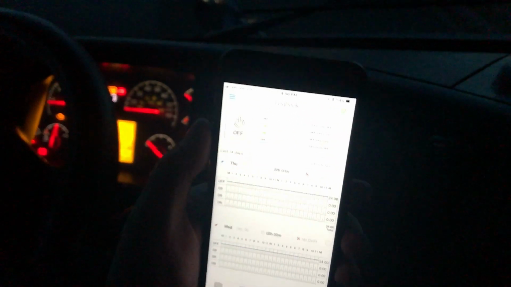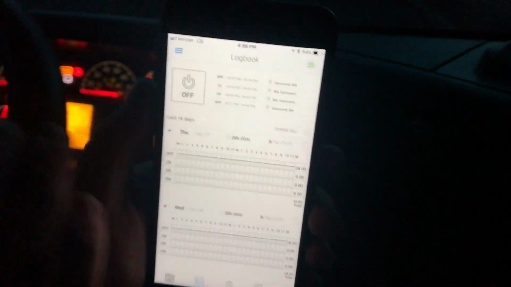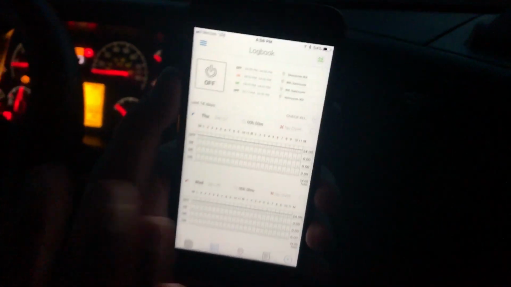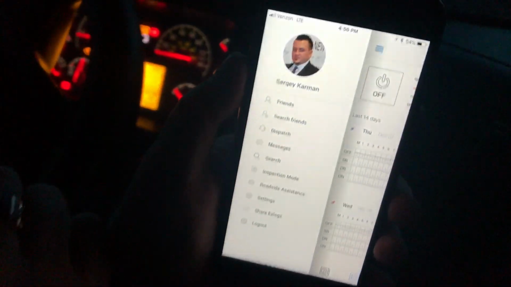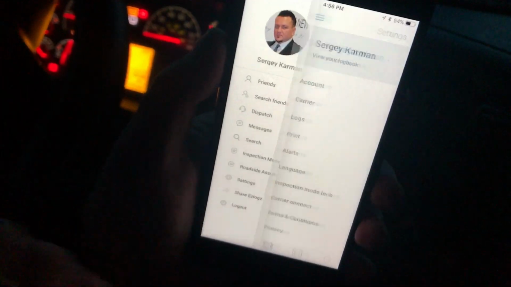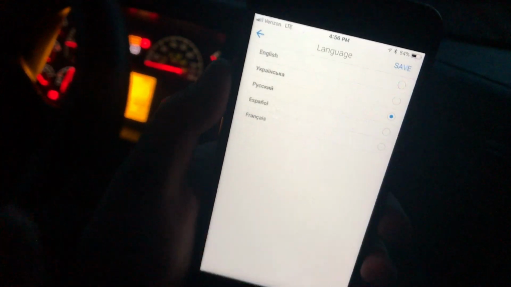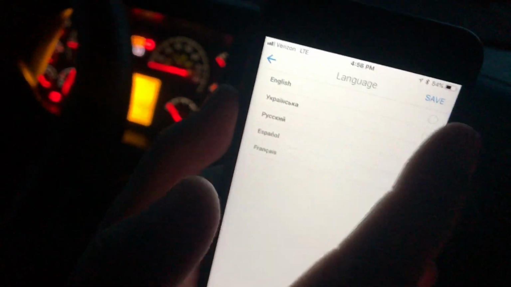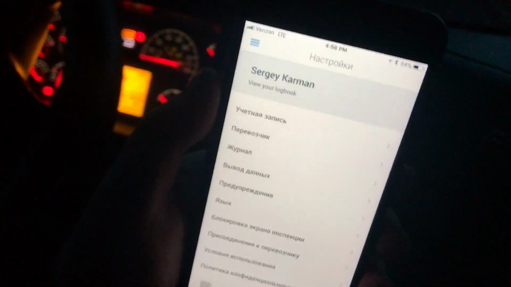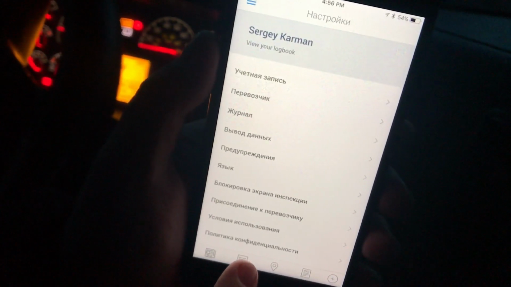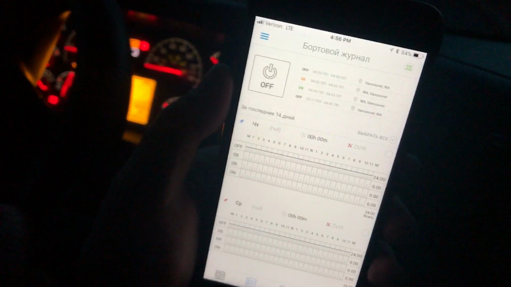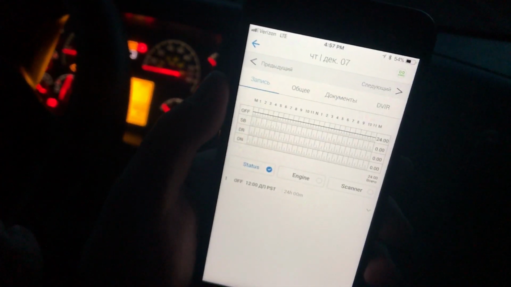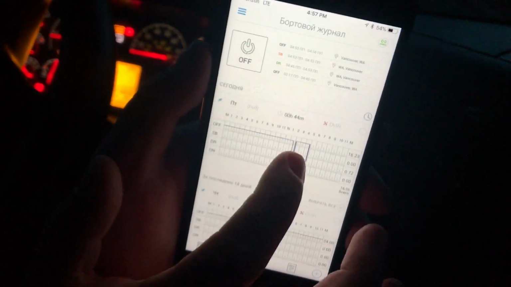Let's go ahead and go back. For those that need a language change, click on the menu, go into settings, language, choose the language you want, save, and there you go. As you can see, everything is in that language that was chosen.